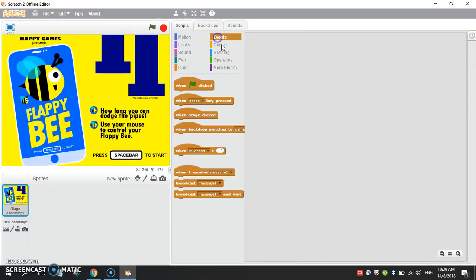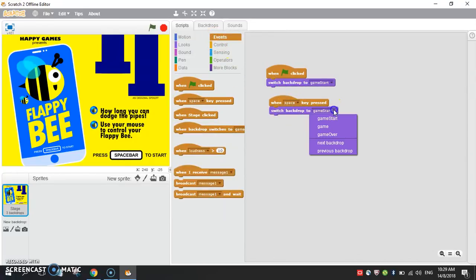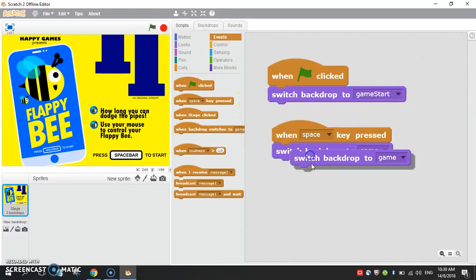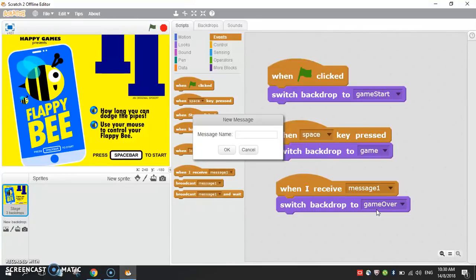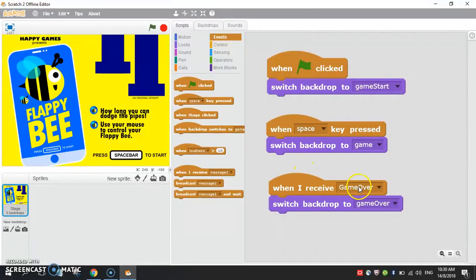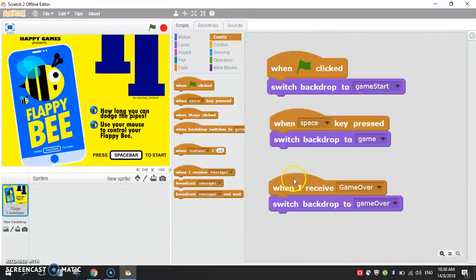So I'm just going to program this. On start, switch backdrop to game start. And when you press spacebar, I'm going to use game. Now to activate the game over, I need to send a broadcast, so when I receive a broadcast, game over. Notice the capital G and O here, the small g and o, things are different. This is the broadcast; you can give it any other name, but I'm just going to use game over. So when I receive game over, the backdrop will switch to the game over backdrop. It's that simple. So somebody will be sending this game over to our stage.